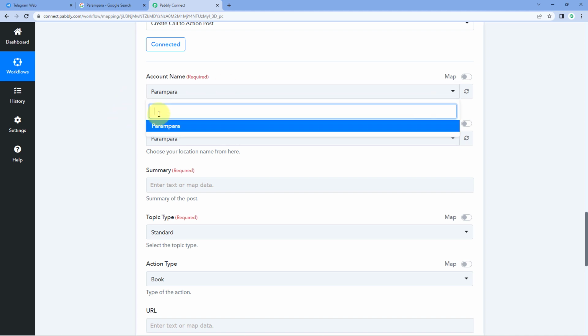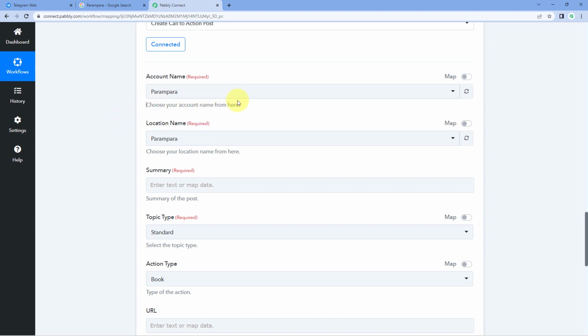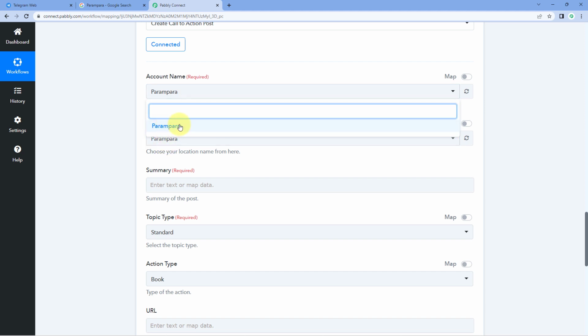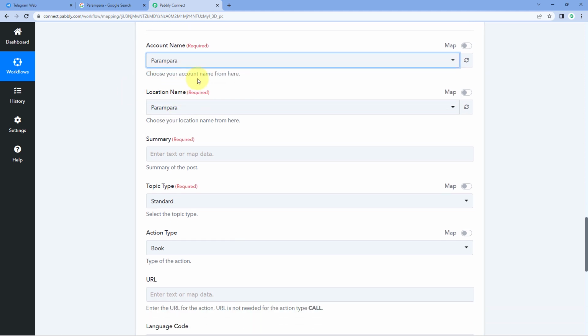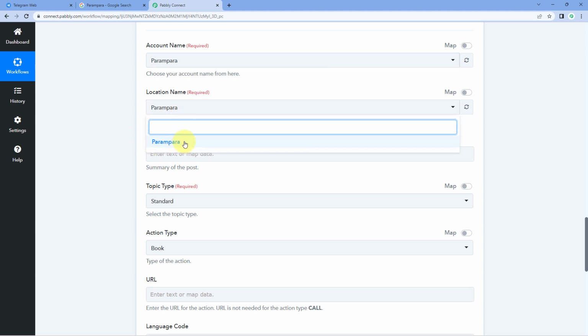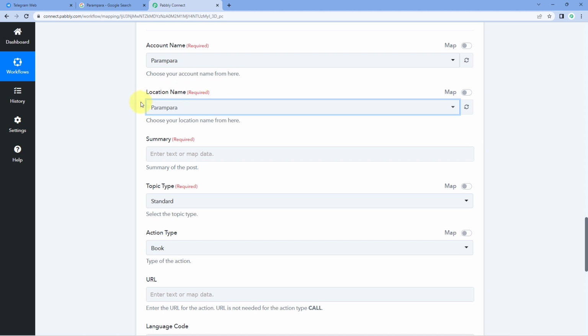So right now I have only one account. I have created only one business account. That's why in the drop down you can see only one account name. And also we have to select the location. Like if you have your business on multiple locations, you will see a list of all the locations over here. Right now I have business at only one location, so that's why it is showing us only one location over here.